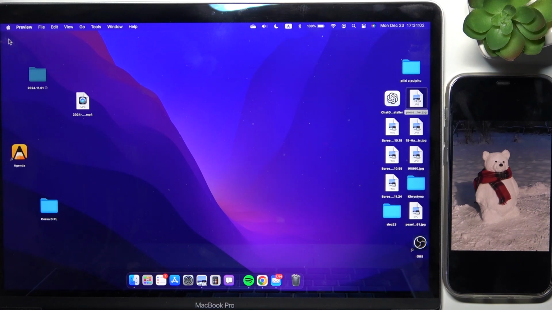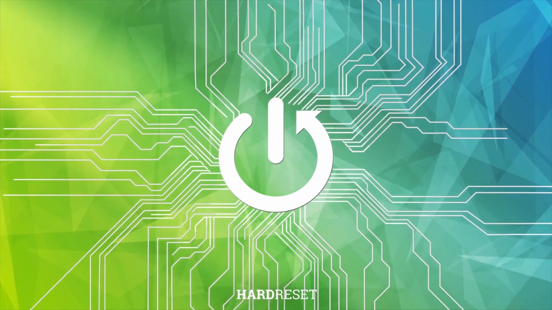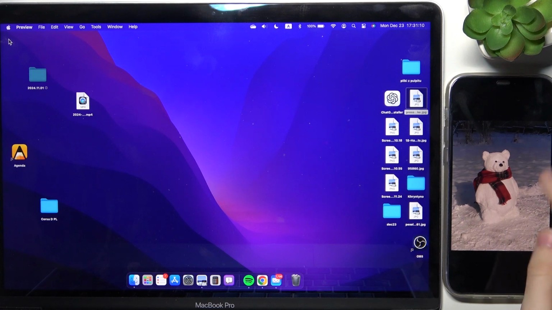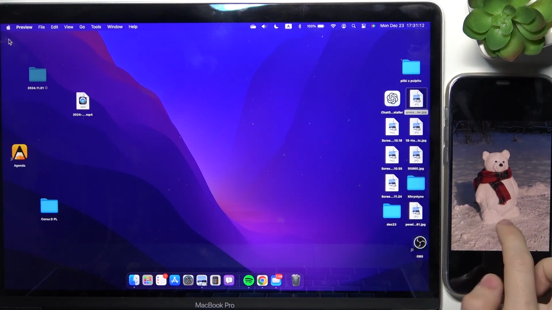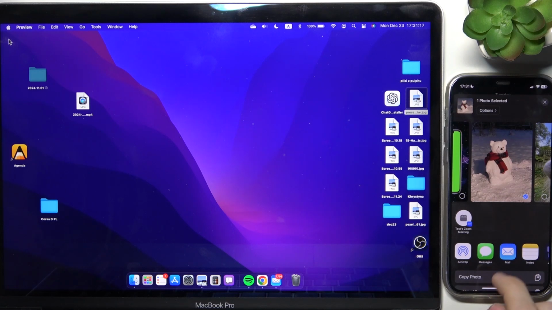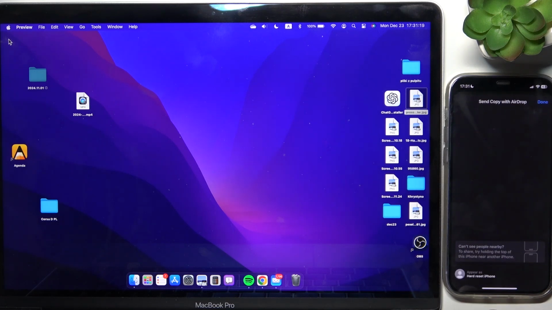Hello, in this video I'm gonna show you how to send a photo from your iPhone to your Mac. It's pretty easy. You just need to go into the photo on your iPhone, then click on the share button, then click on AirDrop, and you should see your MacBook here.